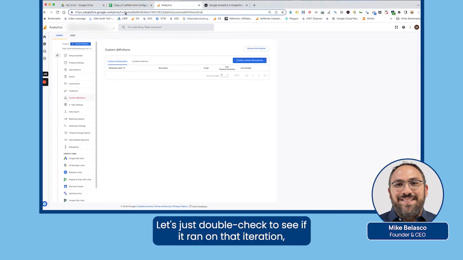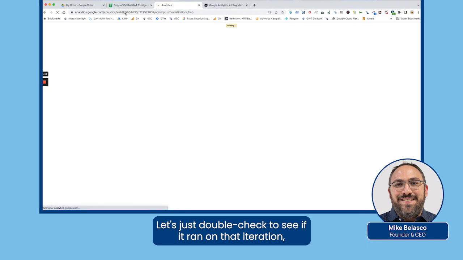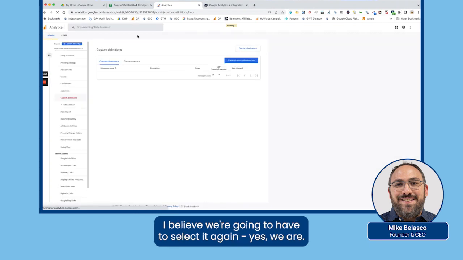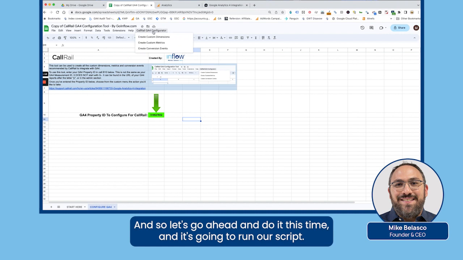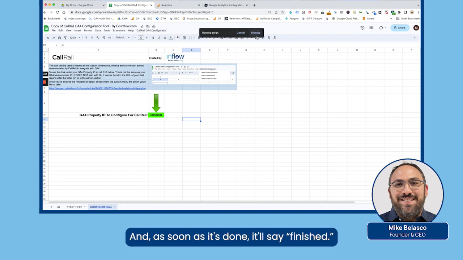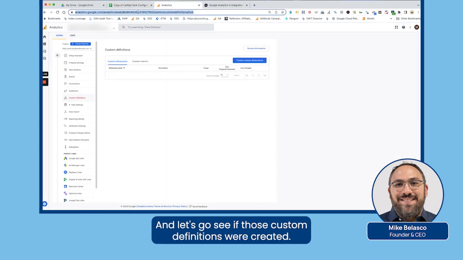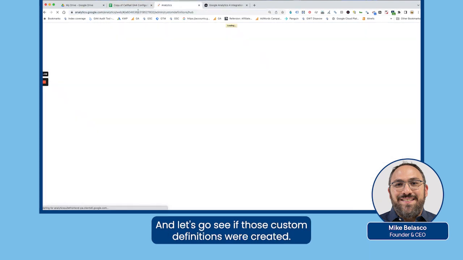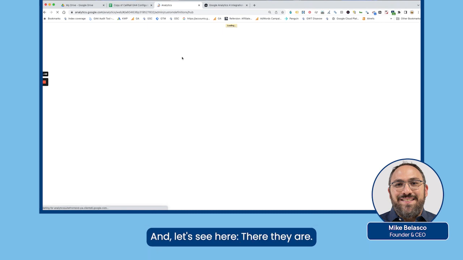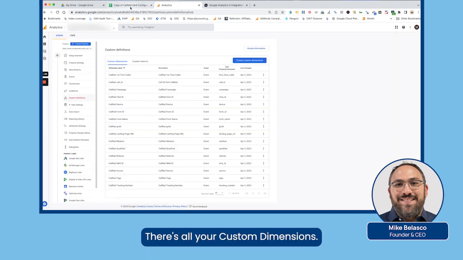Let's just double check to see if it ran on that iteration. I believe we're going to have to select it again. Yes, we are. And so let's go ahead and do it this time. And it's going to run our script. And as soon as it is done, it'll say finished. And let's go see if those custom definitions were created. And let's see here. There they are. There's all your custom dimensions.